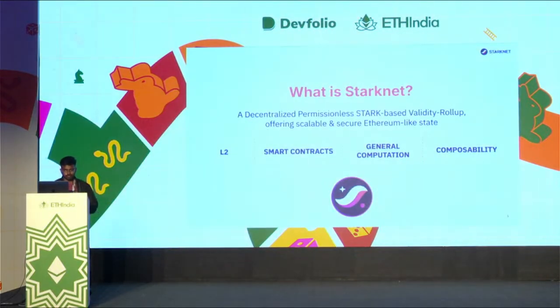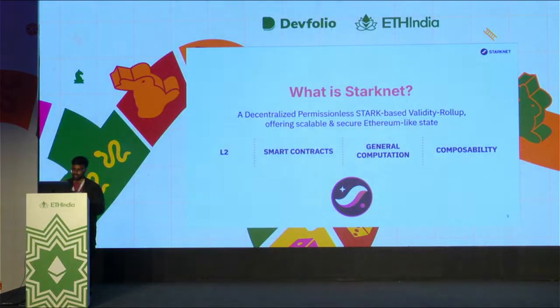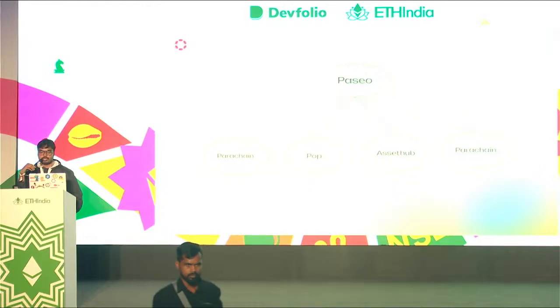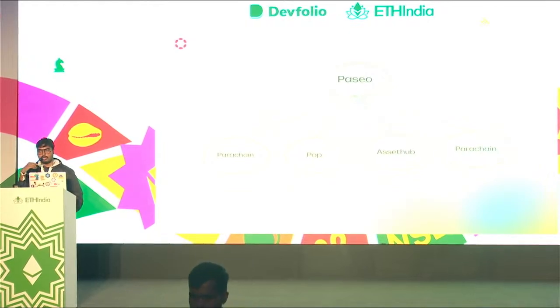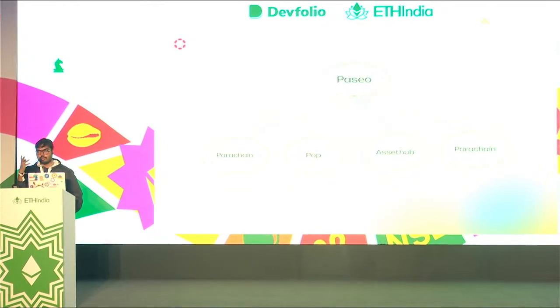So what is Starknet? Starknet is an L2 which is a Stark-based validity rollup, offering a scalable and secure Ethereum-like state. This can be Polkadot and all its parachains like Moonbeam, Hydration, Bifrost.